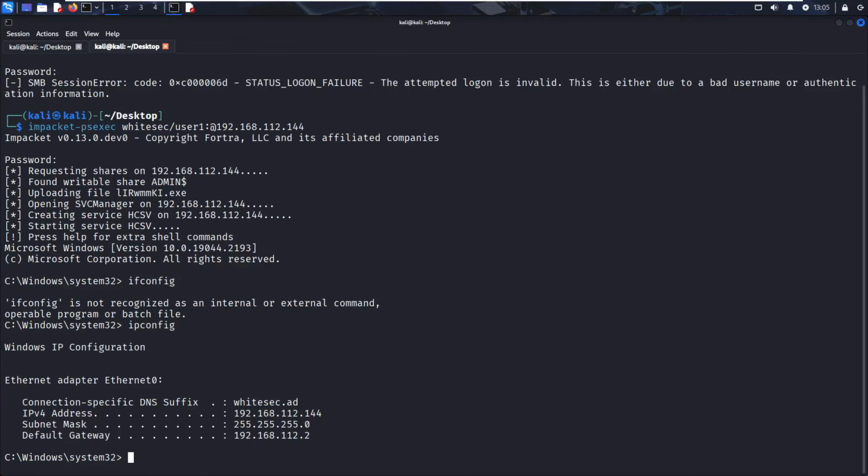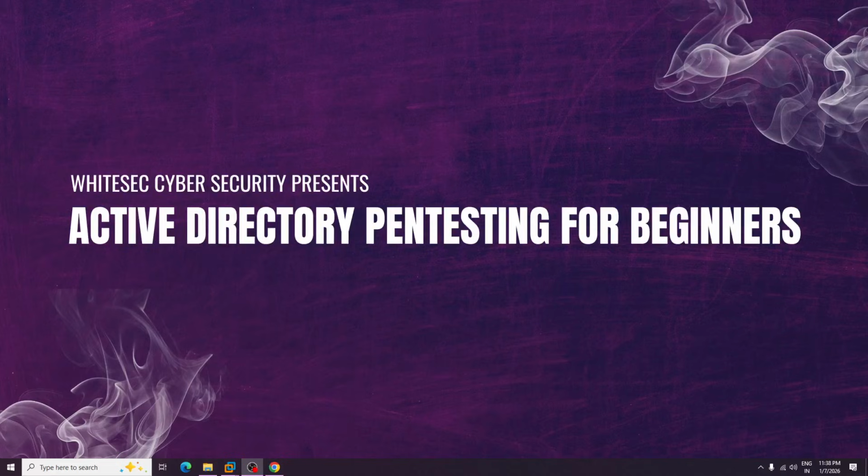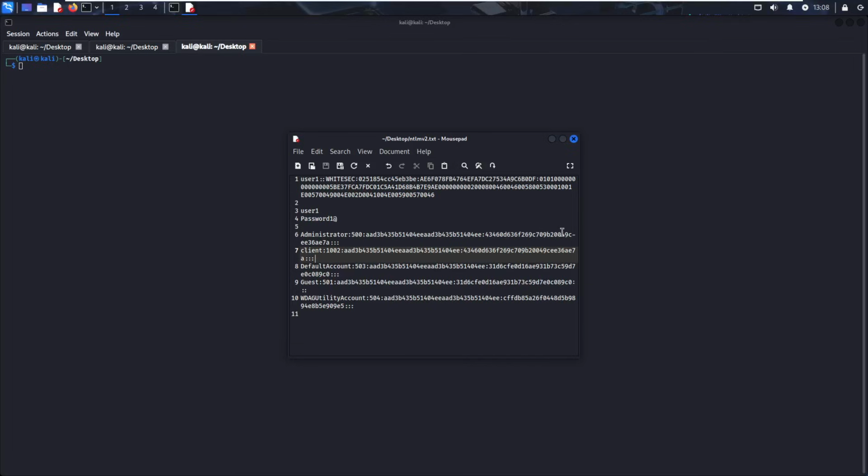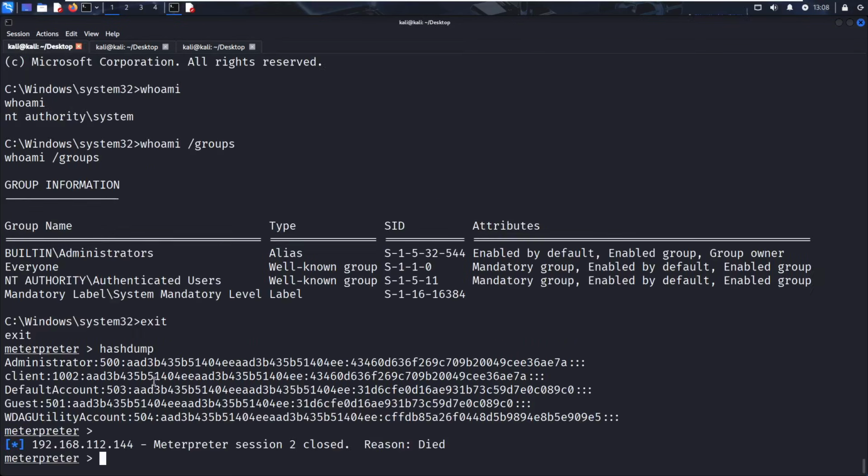Hello everyone, hope you are doing well. In this class we are learning how to perform a pass the hash attack. Basically, in a pass the hash attack, we're going to log in using these hashes. In the last classes we got these hashes from Metasploit, right? From PsExec, we used hashdump and dumped these hashes, right?